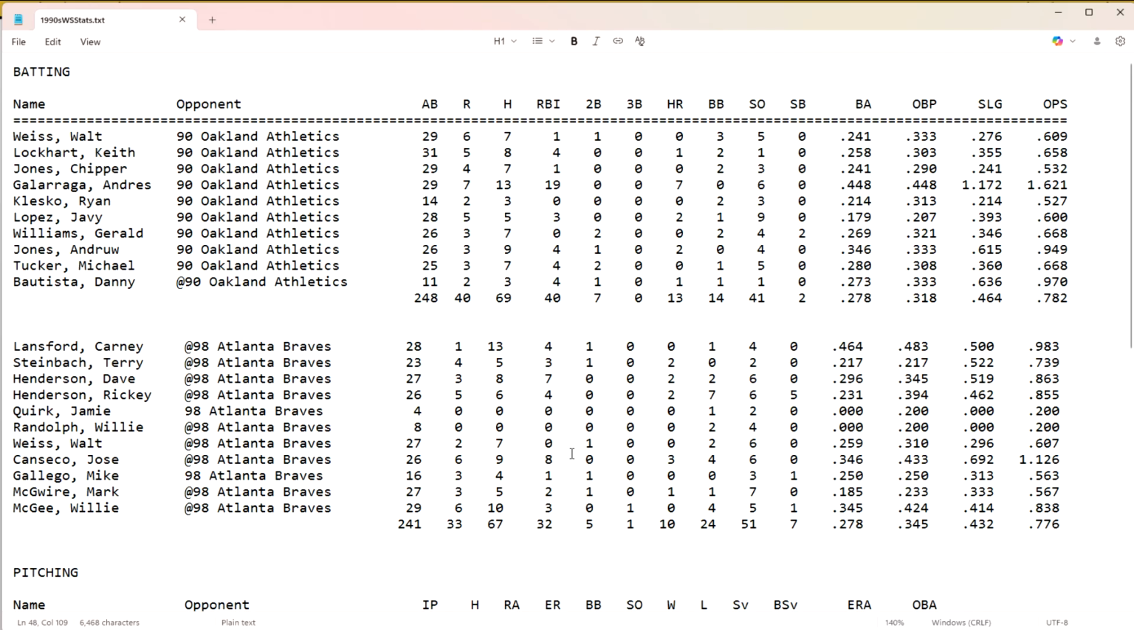Jamie Quirk, mostly as a pinch hitter, was 0 for 4. Willie Randolph, who got injured early in the series, 0 for 8. So didn't have a hit. Got injured early in the series. Walt Weiss hit 259. Of course, Weiss was on both teams, interestingly enough.